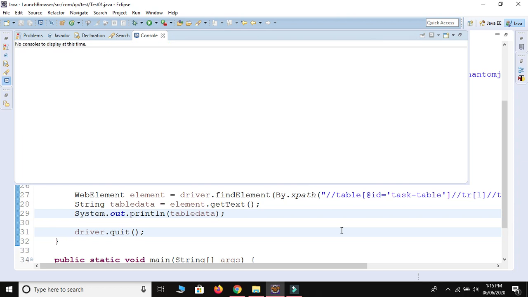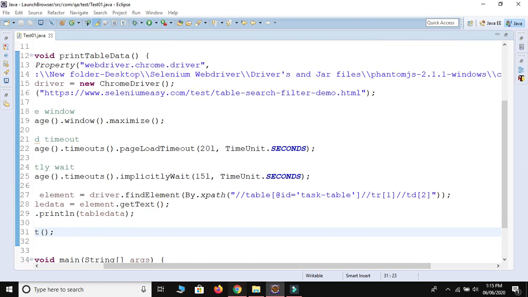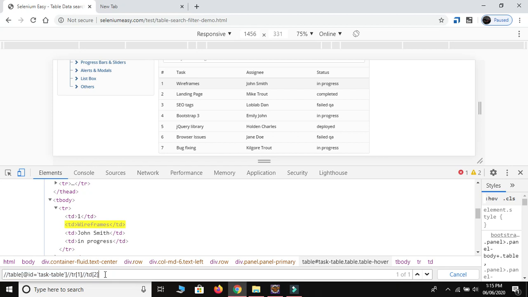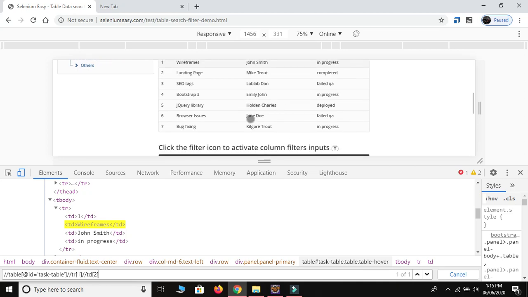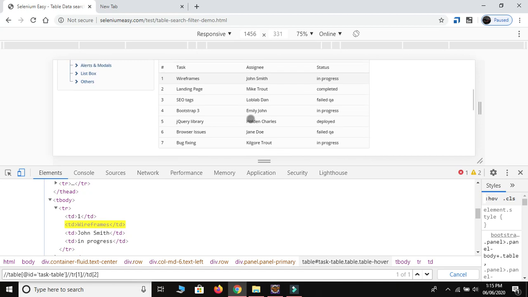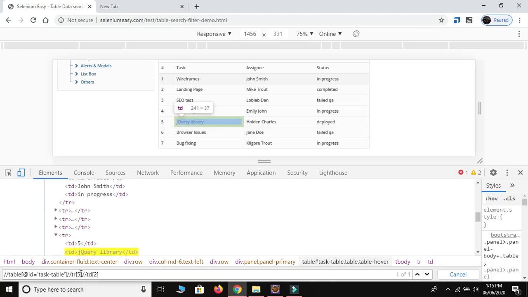Now if we need to get particular single data, I have created one xpath. Now I want this value in progress. Or better to take any unique value, so I will use this jQuery library. So jQuery library comes inside this fifth row. So I will change the number of the row. The row will be fifth, and the data is same, second cell also.